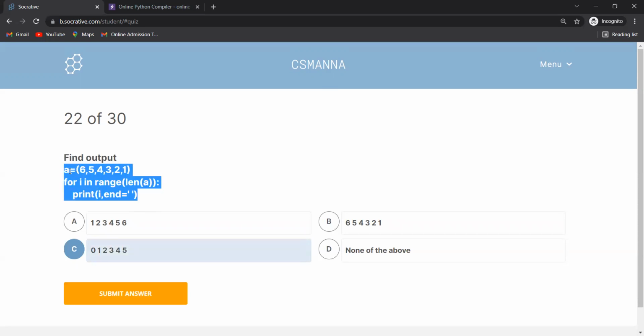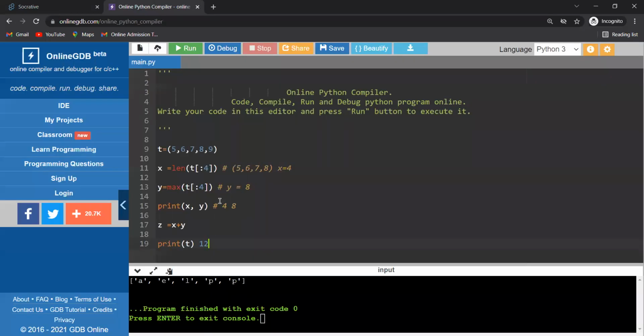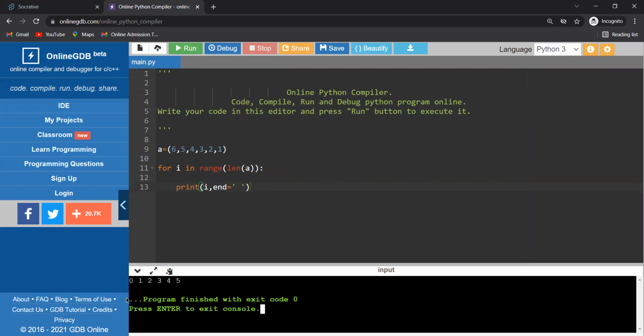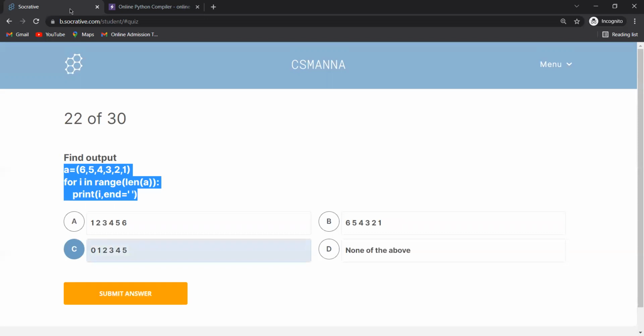Okay, I would like you to see this one also. The len is there, which is 6, and i will take values from 0, which is the default, to less than 6, that is 5. So 0 to 5 values will be there, and it will print 0 to 5. So yes, 0 to 5, we have selected this one. This is the correct answer.